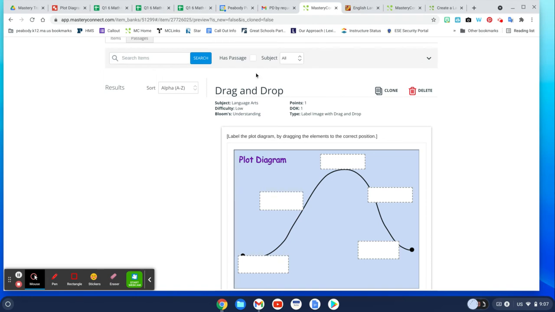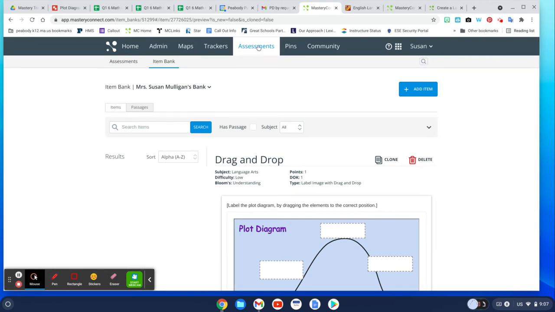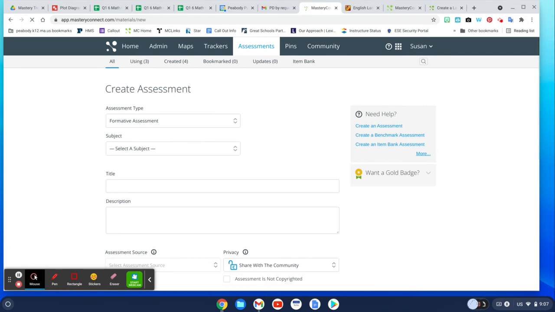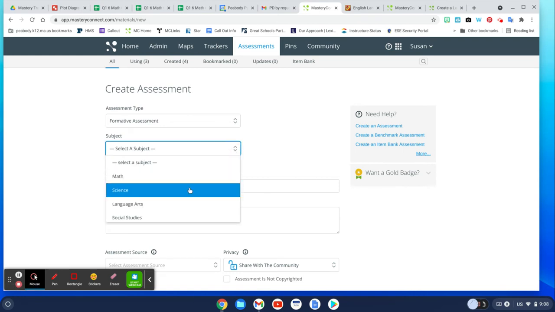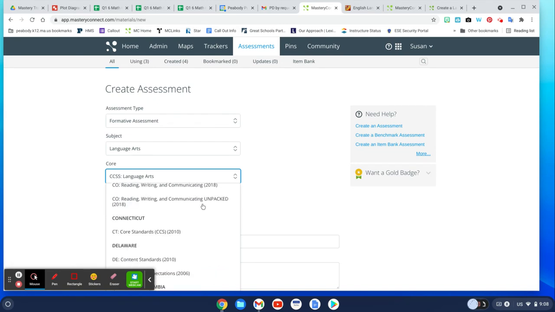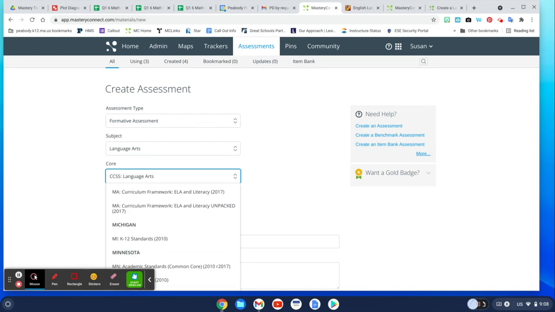And so what I want to do now is go up to assessments, and actually I don't have to click up here again. I can just go over to the left of the item bank and click assessment. Okay, and I want to add an assessment. So this is just adding your item to an assessment. So this assessment type is a formative assessment. The subject is language arts. It's not Common Core, it is Massachusetts standards.